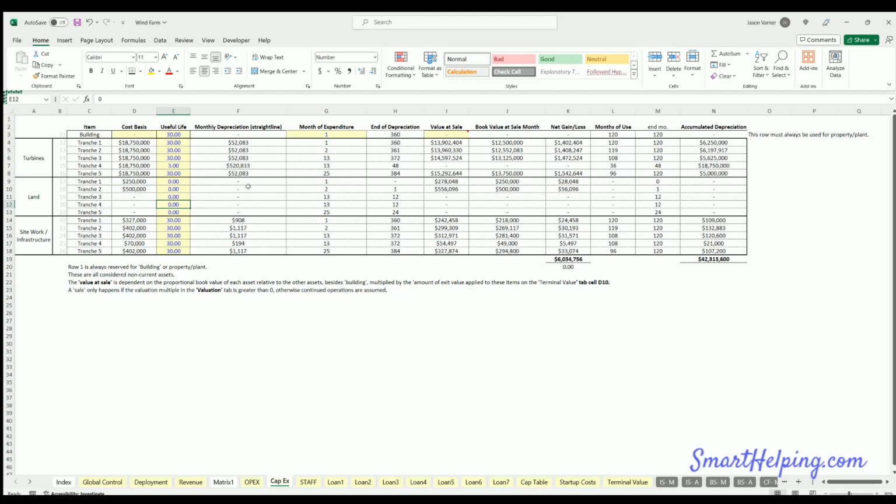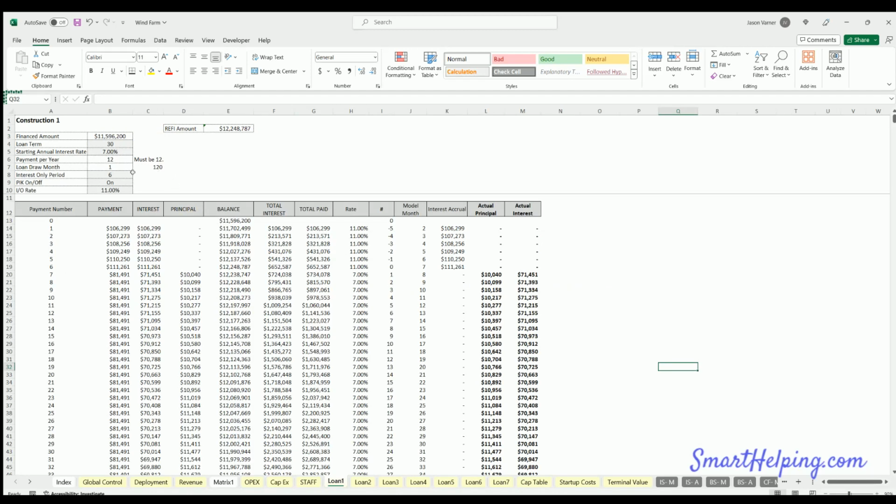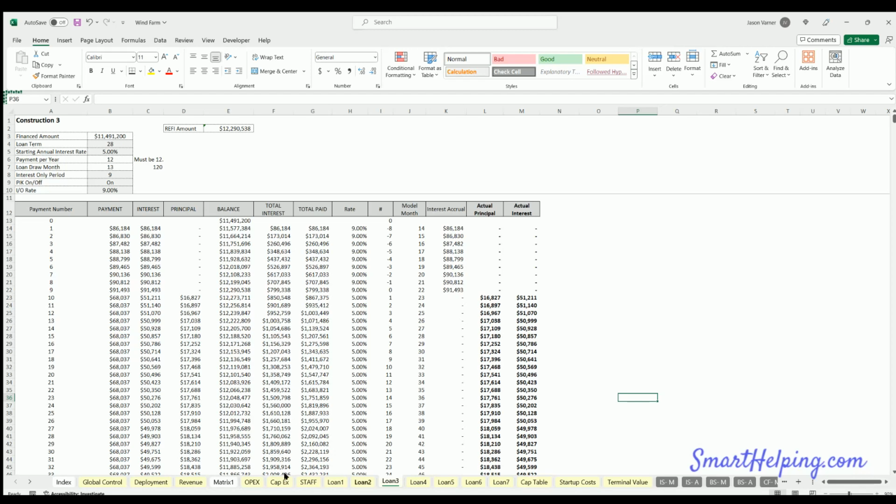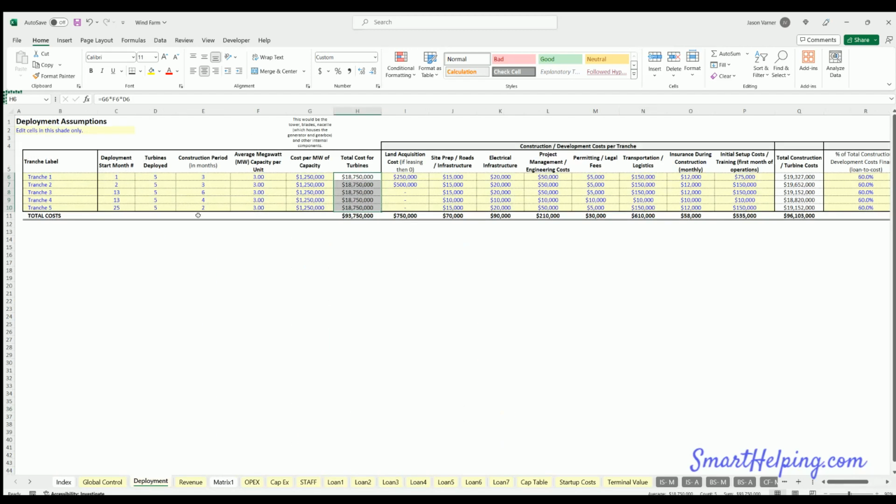And then you just have depreciation. The top row is for a fixed asset, like a building or something. If you're going to buy a building or what have you, you could enter its own cost basis, useful life, the month that's purchased, and then the value at sale. Now, what you'll do if you're using debt is the actual loan draw month for each of these loans for construction is going to correspond with when deployment starts, because that's what we're assuming these costs here are all going to be accounted for right up front.